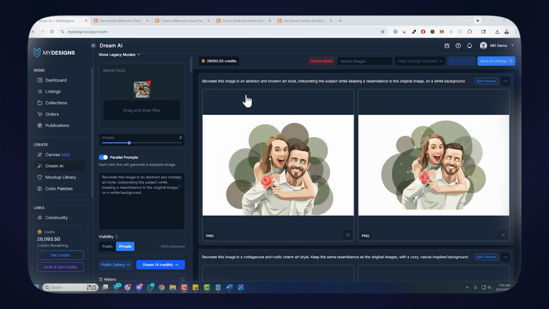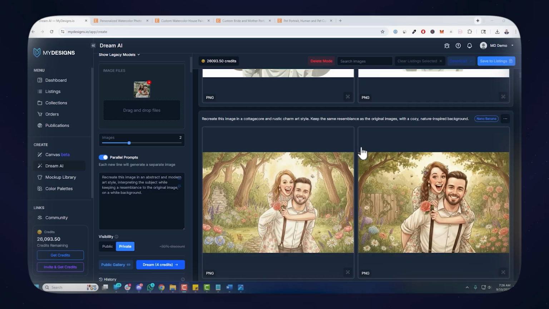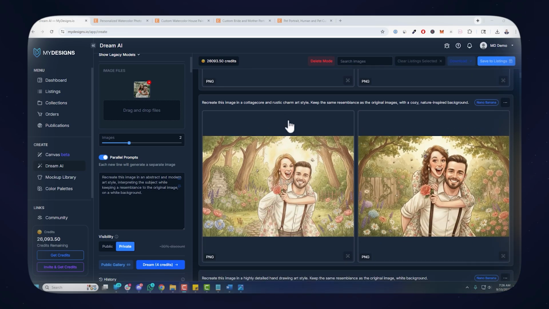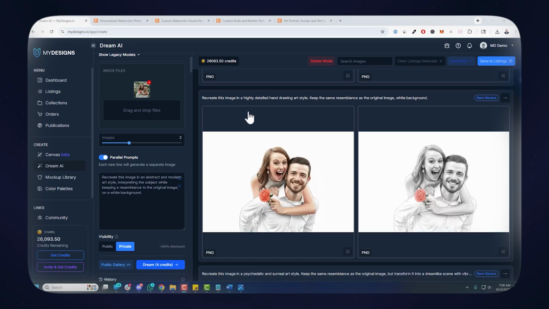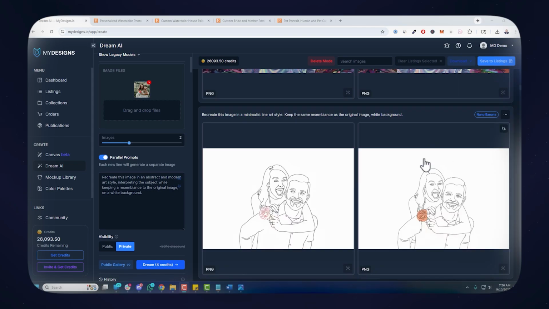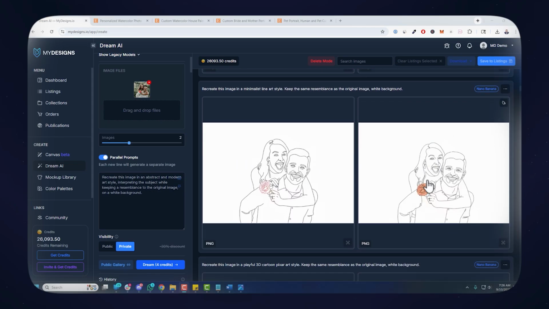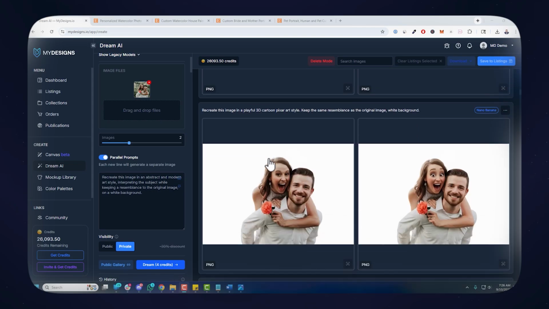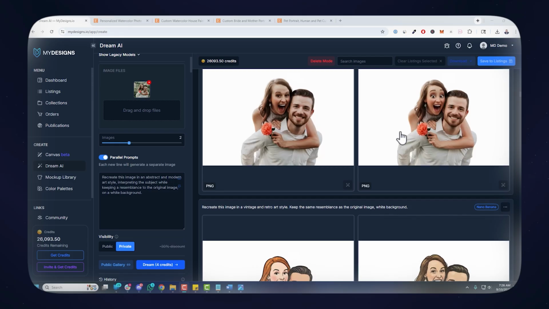Alright, so it's already done. And this is the abstract modern art style. Definitely interesting. This one I think could do really well on Etsy for couples type portraits, a bride and groom, things like that. It could be awesome. This is your hand drawing, like highly detailed. You can change up these styles in so many different ways, by the way. The psychedelic art style, minimalist line art style here, and the cartoon Pixar style.